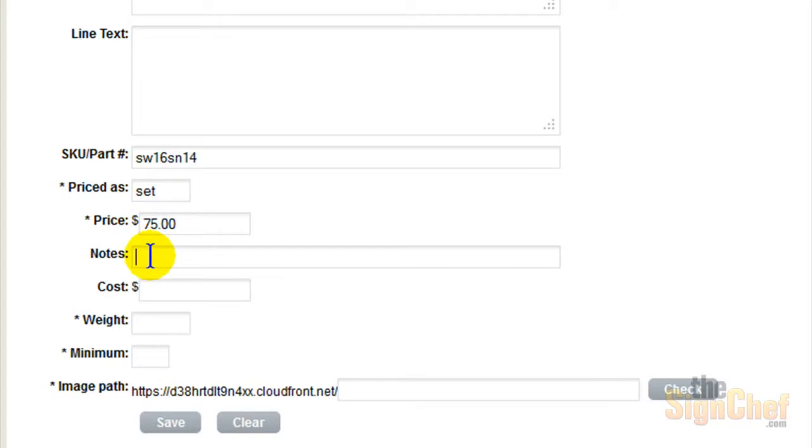Notes. This field allows you to enter notes about this specific static product, whether that be hole placement, special ordering instructions, or when you last updated this product's information. For example, we can say here in the note field, this set includes both rails.